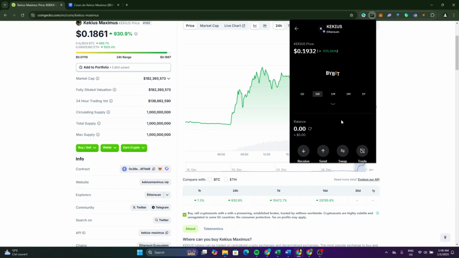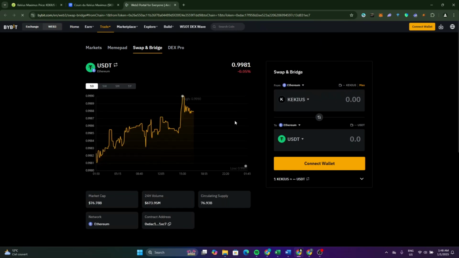Now click on it, and now click on swap, and you will be redirected to another page to be able to buy this token. Now as you can see, this is our page to buy this token. Click on switch here.